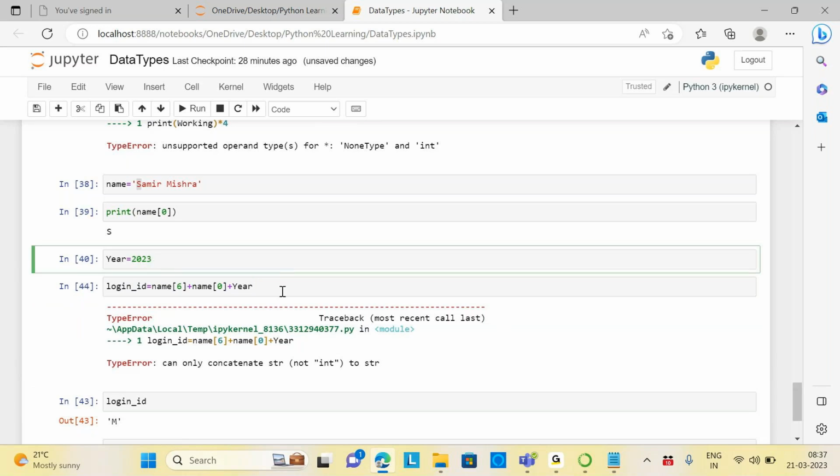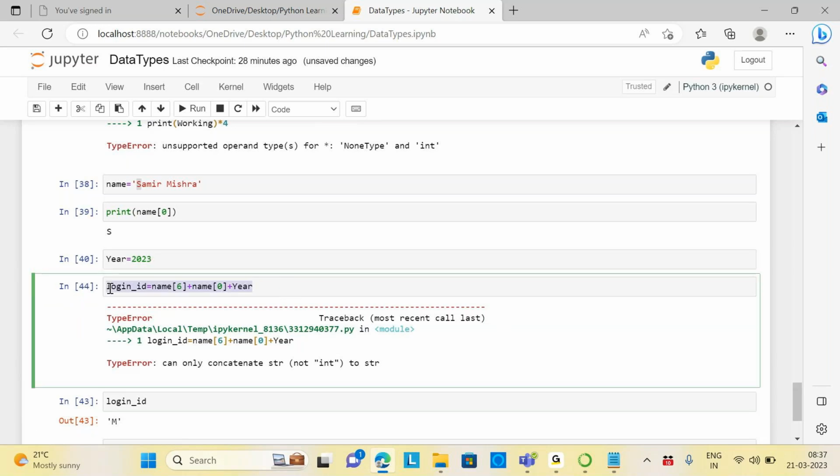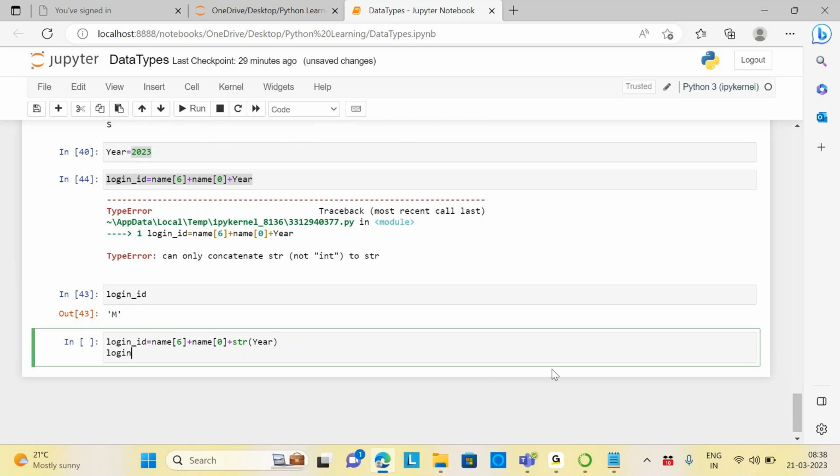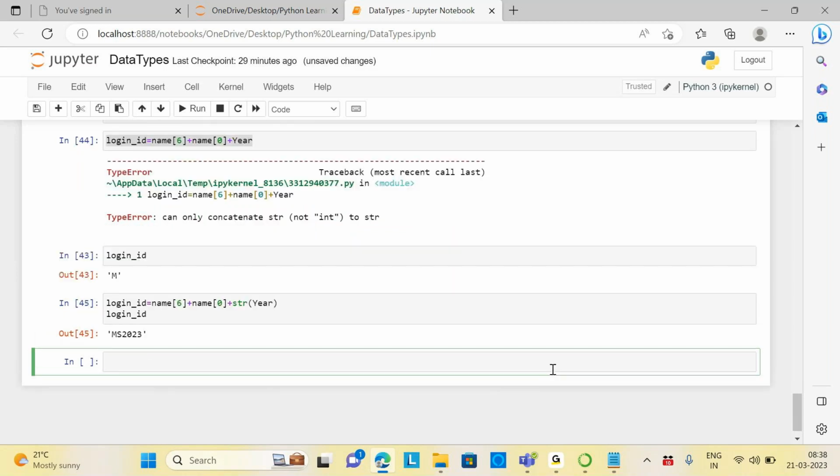Okay, this is a string. What do you need to do here, guys? Here is all string, and here is an integer, 2023. What will I do? I can concatenate because name[6] is M, name[0] is S, all strings. Here is an integer. So one of them we have to convert. This should be the string only, so we convert the integer to a string. Now, enter. Your login ID is MS2023. This makes sense? Yes, sir.